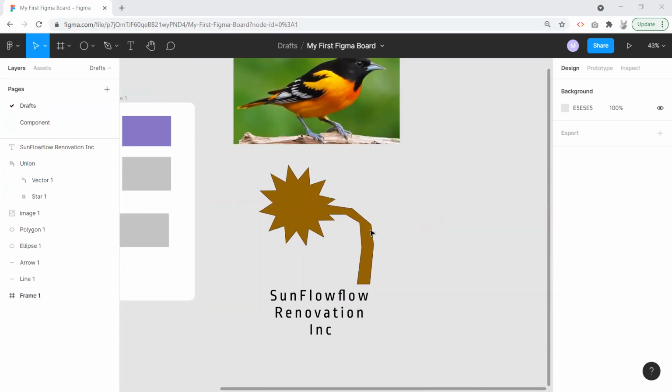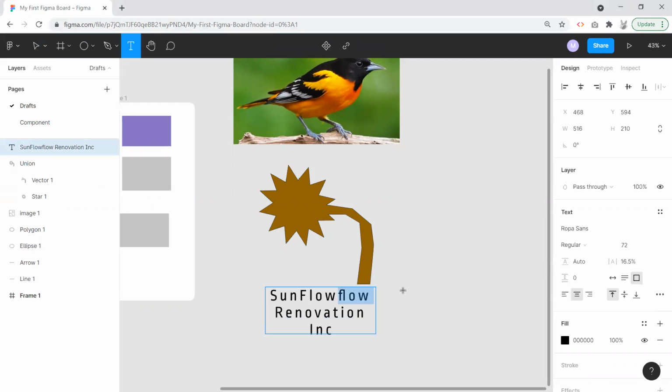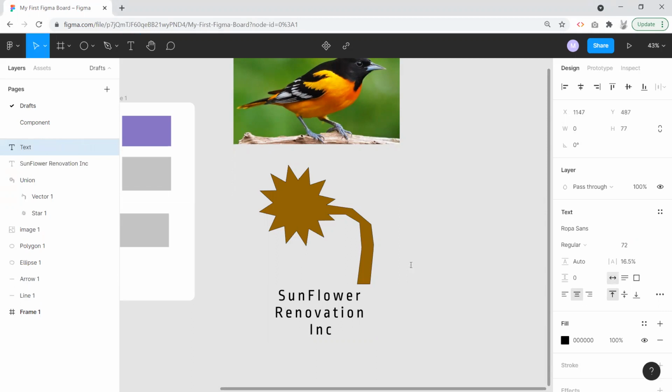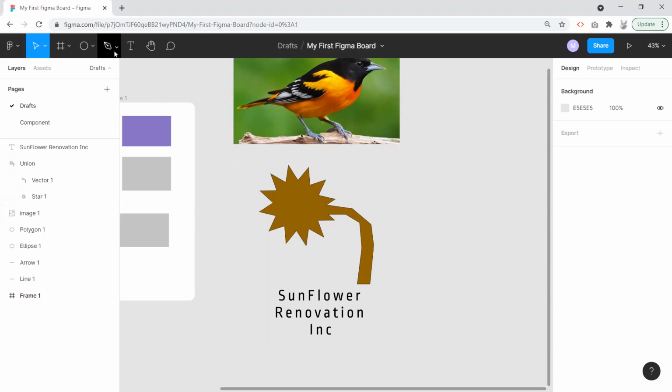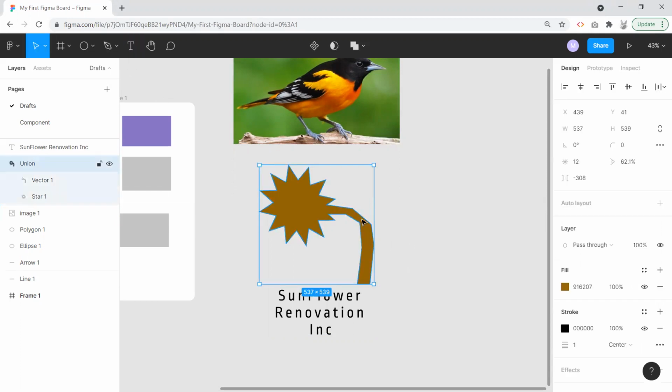Now, let's say we want to take this beginning of a logo or something, and we want to refine it further. First of all, I'm going to correct my typo here and make this the Sunflower Renovation Inc. And to go into just a little bit more of a refinement on the pen tool, this shape here looks a little jagged for my tastes.